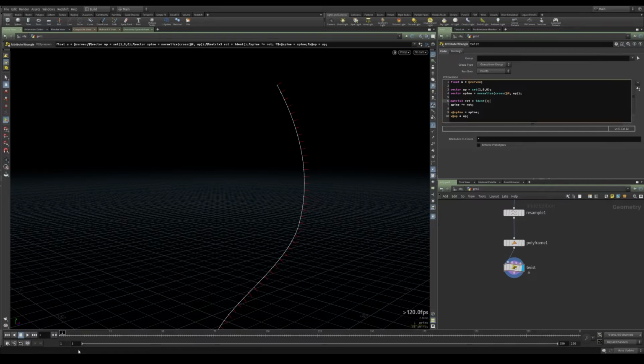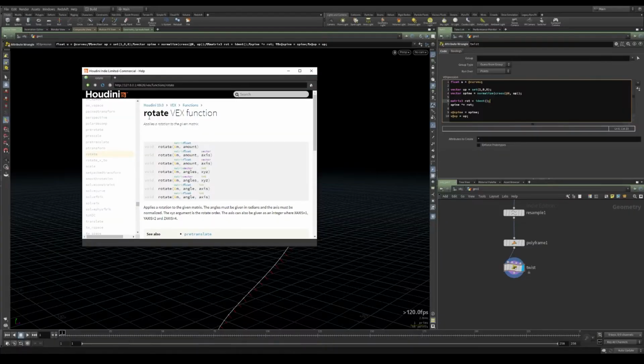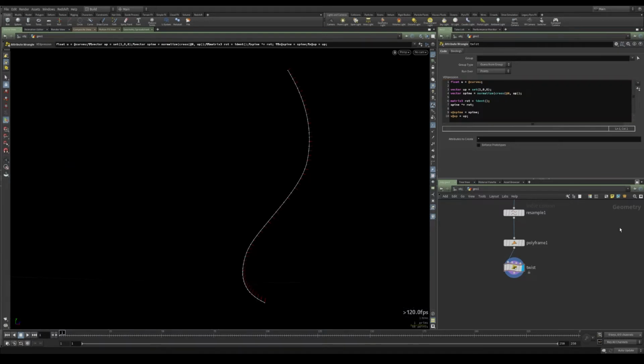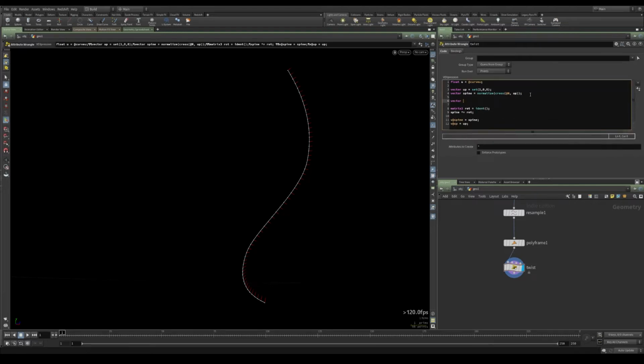Now to rotate the matrix, we use the function rotate, and it comes in different variations. We will use the one that asks for the matrix, the angle of rotation, and the axis. So we have our matrix and we need the angle and the axis. The axis is pretty easy. Let's create a vector variable called axis, and it's our normal, so @N.